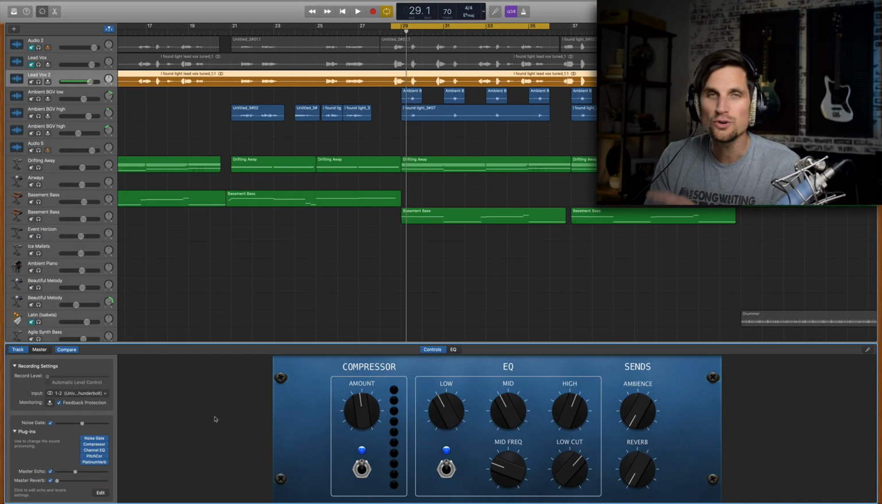Now I want to solo this lead vocal so you can hear the effect that the long reverb and the short reverb is having on the vocal.